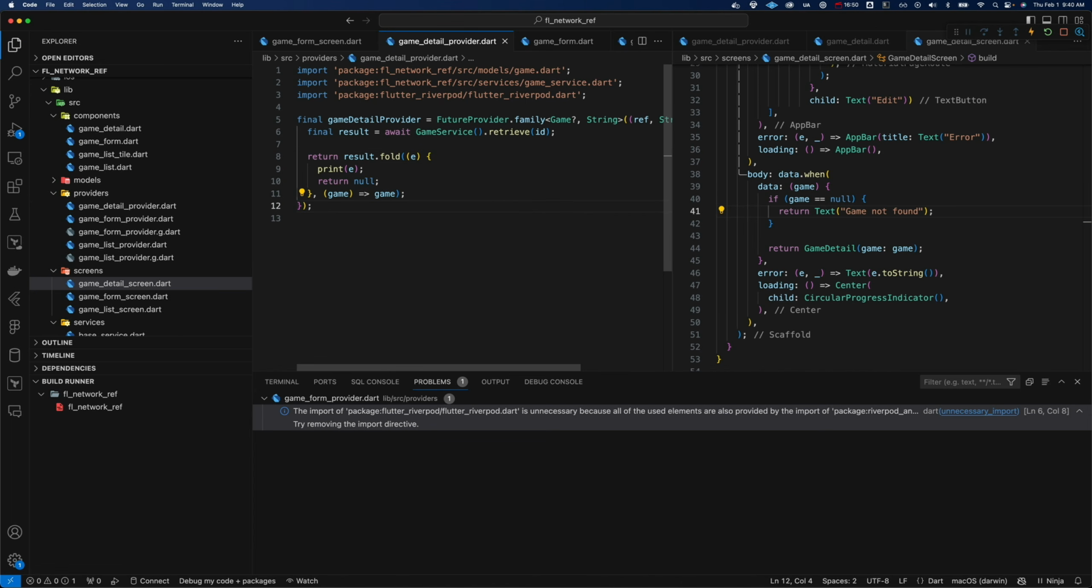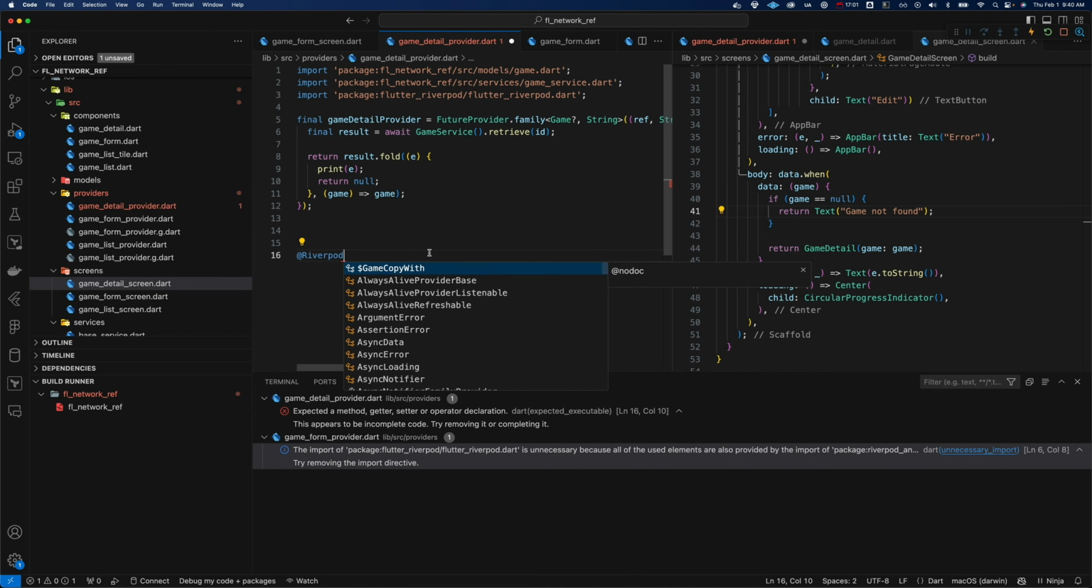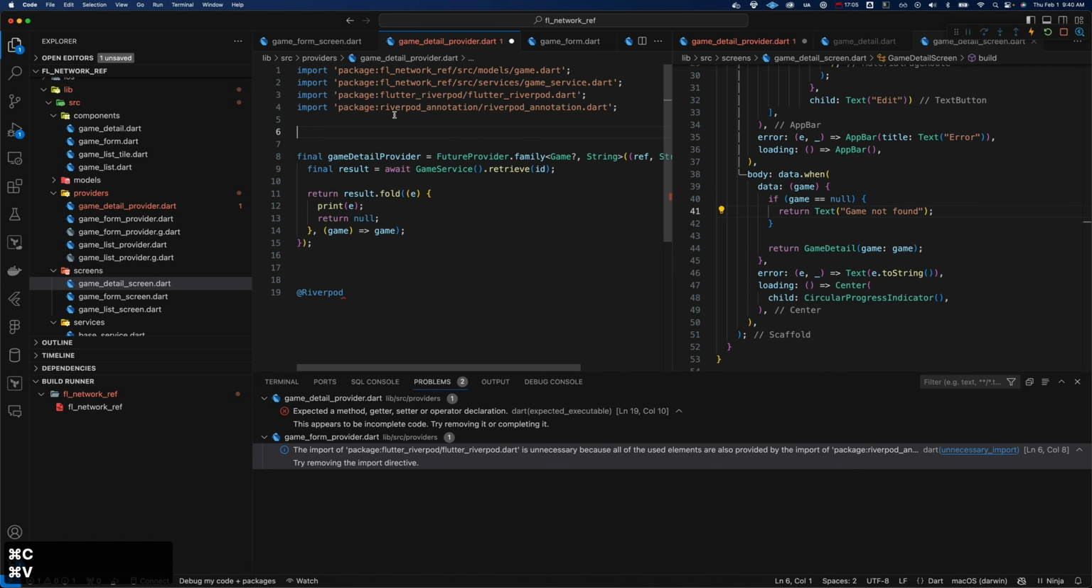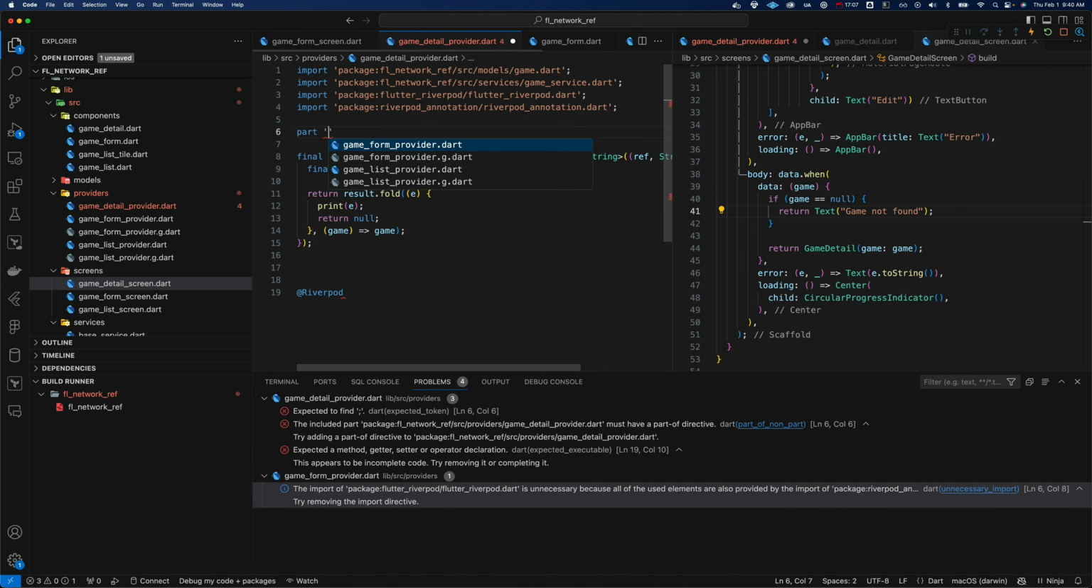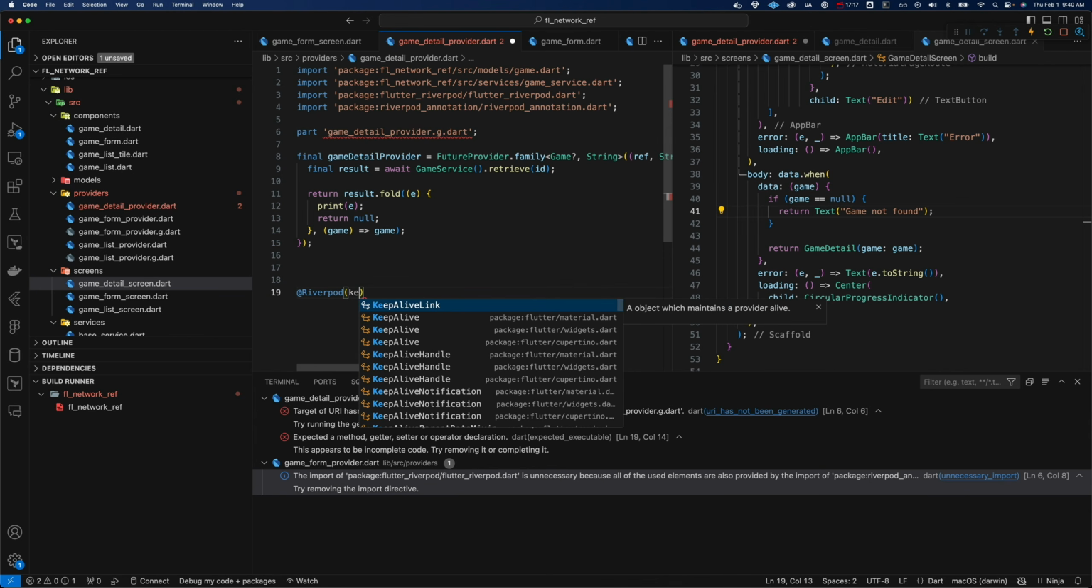So what we're going to do is update this and use the new syntax. I'm going to keep that up there for reference, but we're going to again import Riverpod, the annotation package. So let's put that up there. We also need to do this because we're going to be using the generator. We're going to do part of game detail provider .g.dart. And now here we'll do keep alive as well.